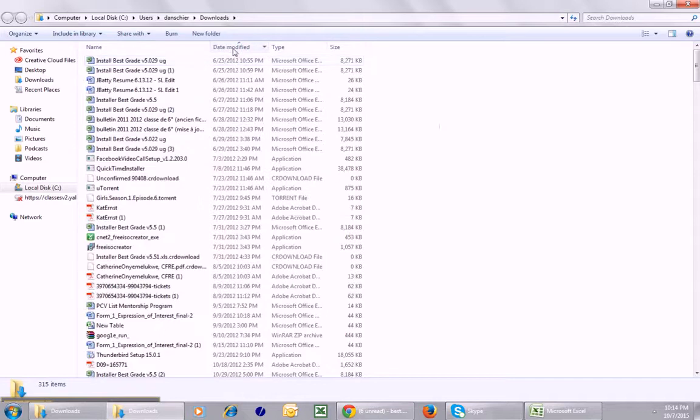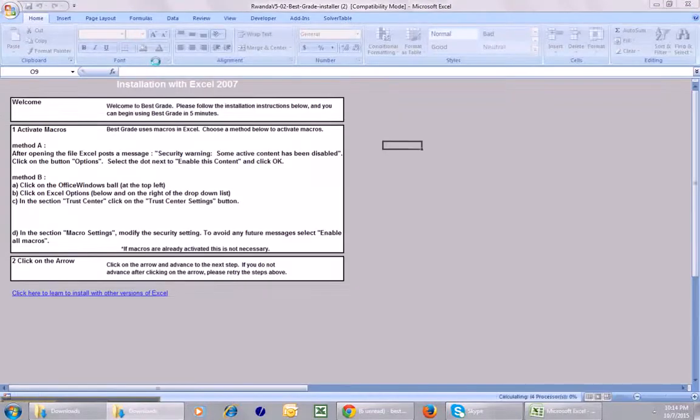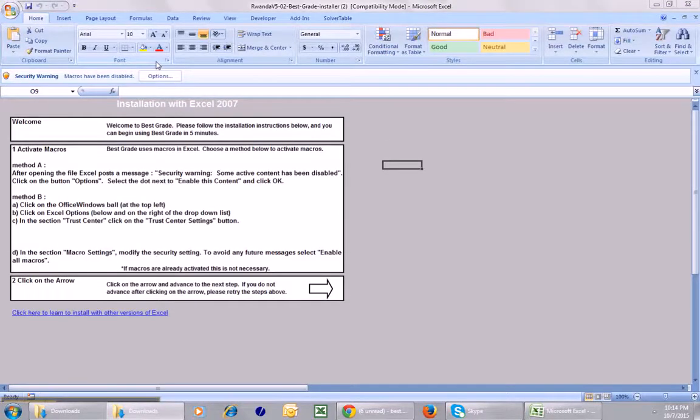So once the file is fully downloaded, we can open it up just by double-clicking. Here, there's a set of instructions on how to install BestGrade once you have it open in Microsoft Excel. So the first thing I'm going to do is to activate the macros.